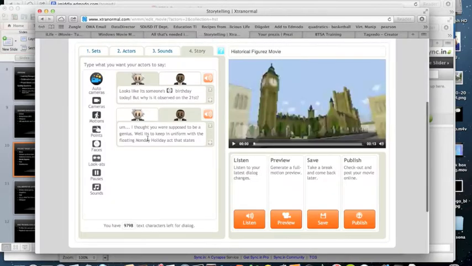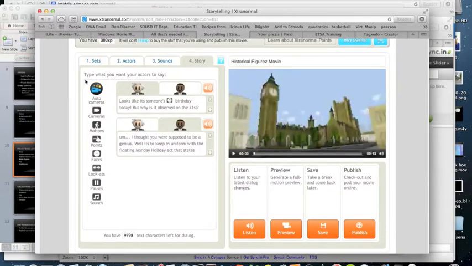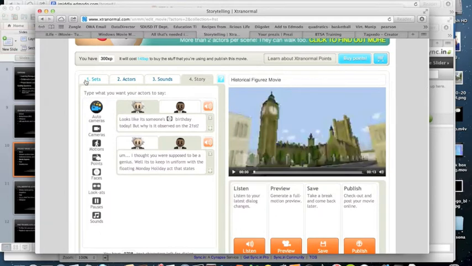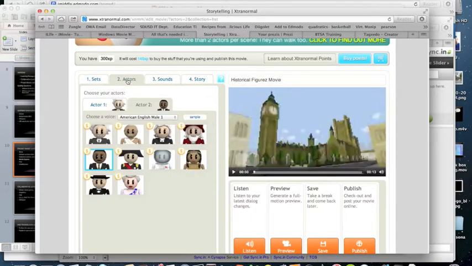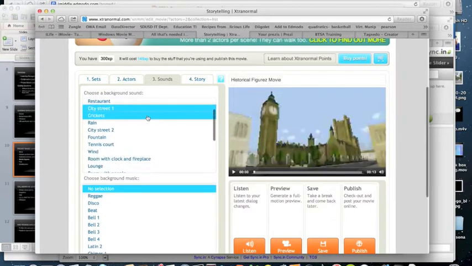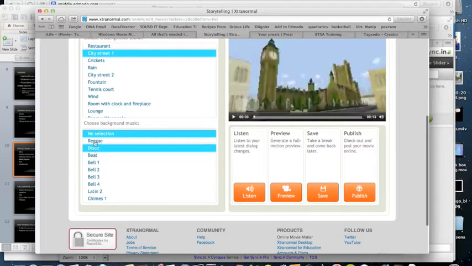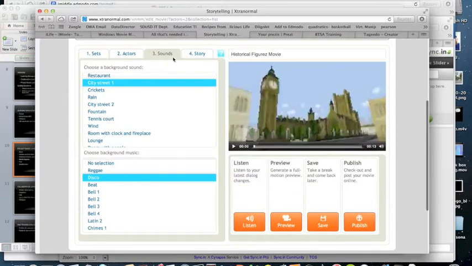So, just to show you how easy this is, I logged into one of my accounts. In here, you choose a set. I happen to choose Big Ben in London. Then I chose my actors. One of my favorites is Einstein, and I also chose, especially for the day, Martin Luther King. Then I go into sounds, and I can change the background noise, and I chose City Streets. And the background music, we can create a disco, if you will.